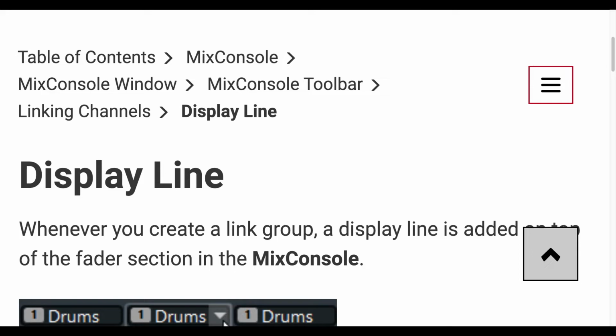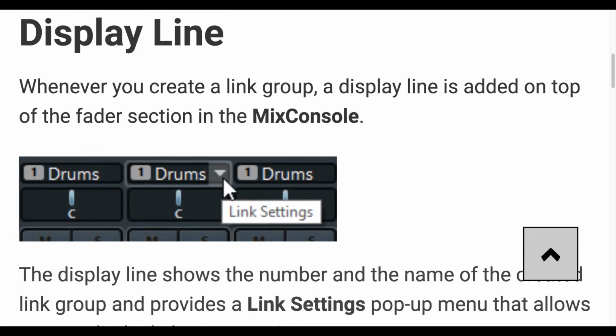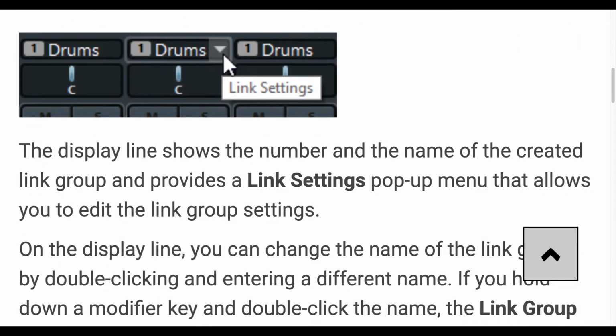Linking channels. Display line. Whenever you create a link group, a display line is added on top of the fader section in the MixConsole. The display line shows the number and the name of the created link group and provides a link settings pop-up menu that allows you to edit the link group settings.